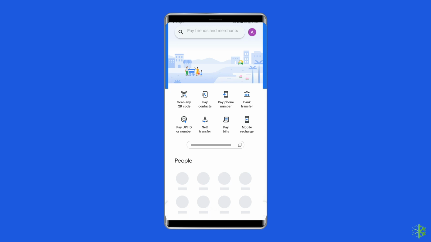So, these are the steps by following which you can change UPI PIN in Google Pay.